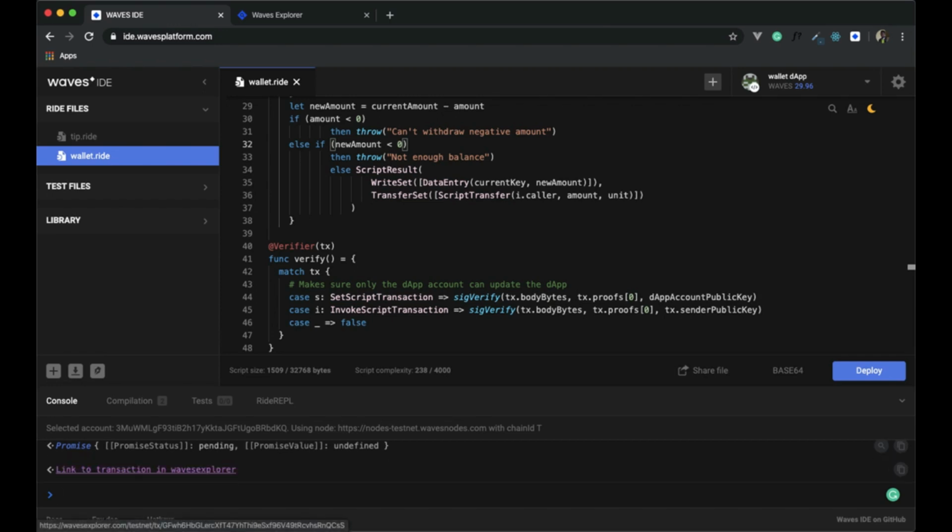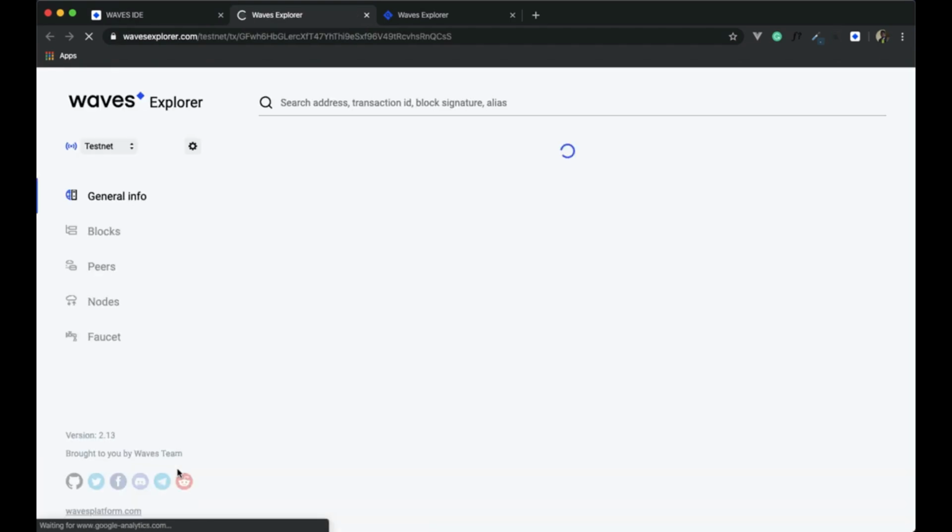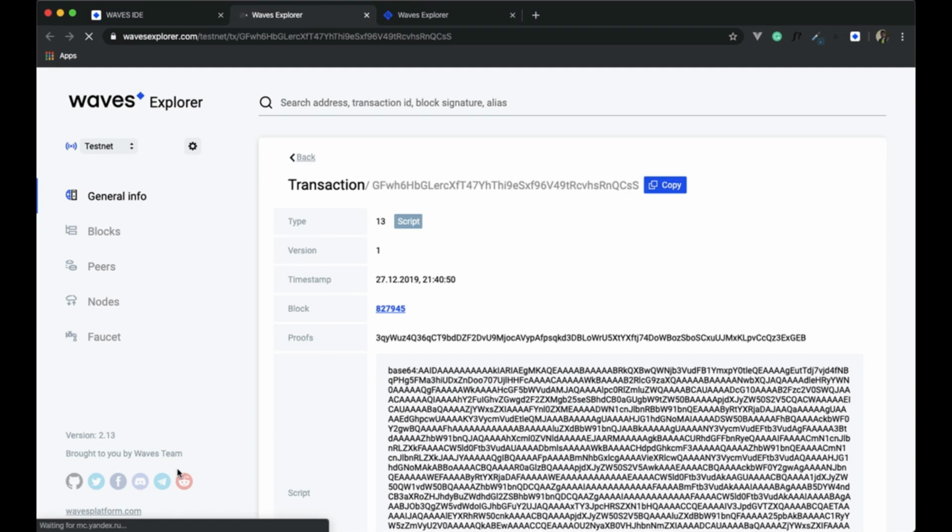Yep, our smart contract has been deployed, our DApp has been deployed, and Waves makes it easy for you to quickly check if that transaction really went through, which I think it did. By clicking the link to transaction in Waves Explorer, you could see the transaction that just happened. When I click on it, it's going to take me to Waves Explorer on the testnet, and it's going to show me that particular transaction.